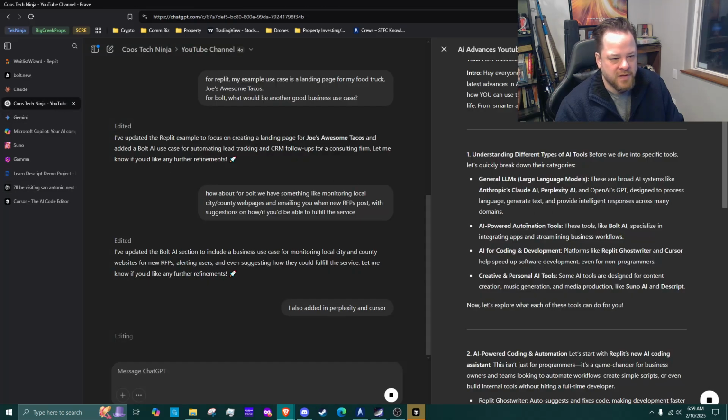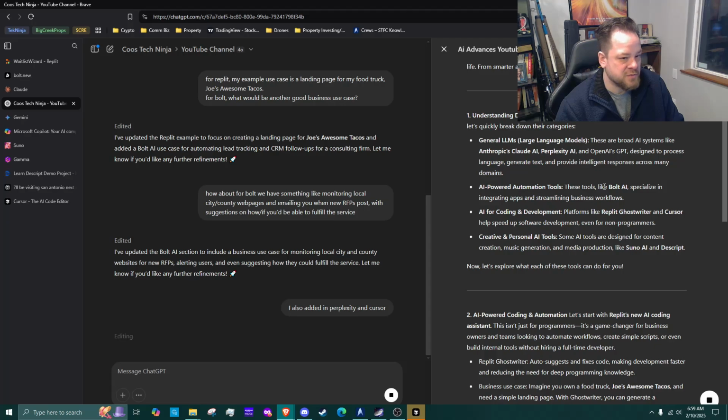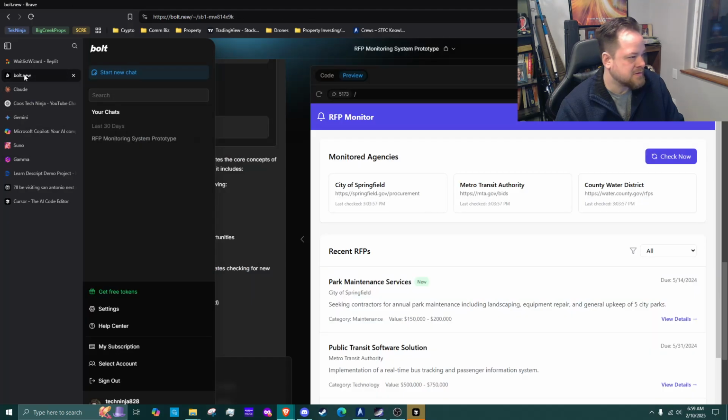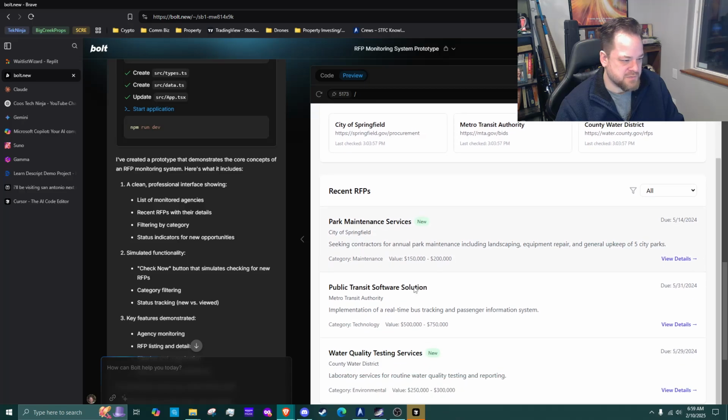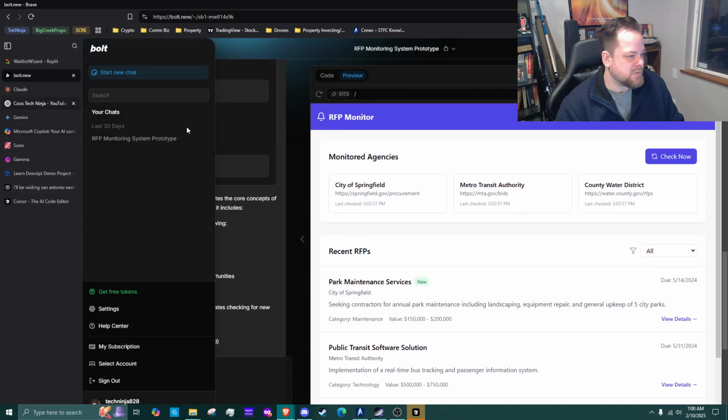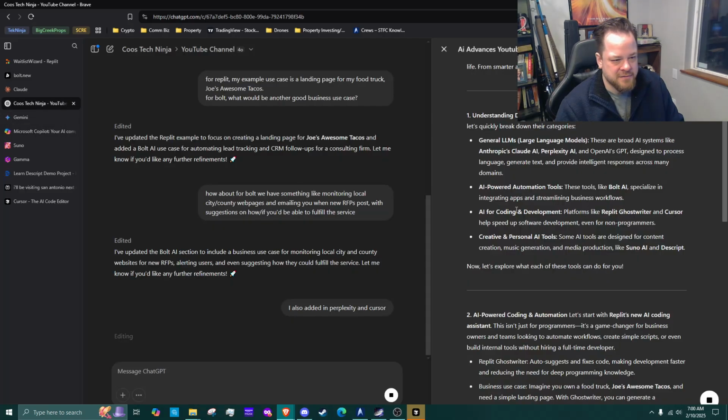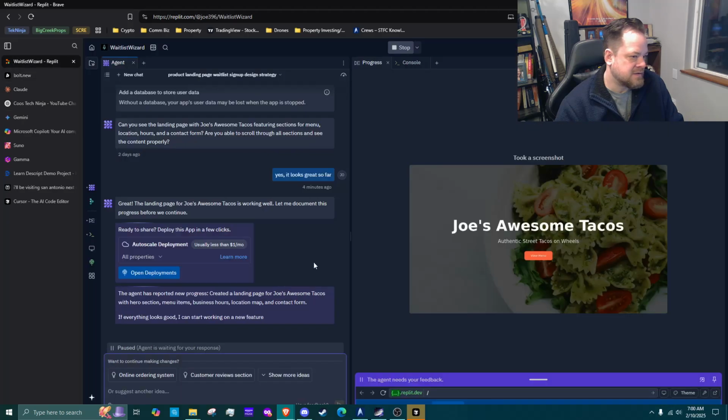Then we also have AI-powered automation tools, so Bolt AI. With them, you can create apps and streamline business workflows. So Bolt, here's a use case we'll look at later. But yeah, this is built for making apps essentially. And then we also have code tools like Replit and Cursor. Cursor is one you have to download, where Replit is online and creates assets that you can deploy all online.